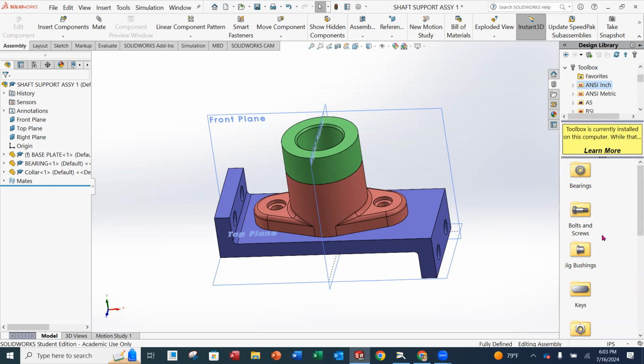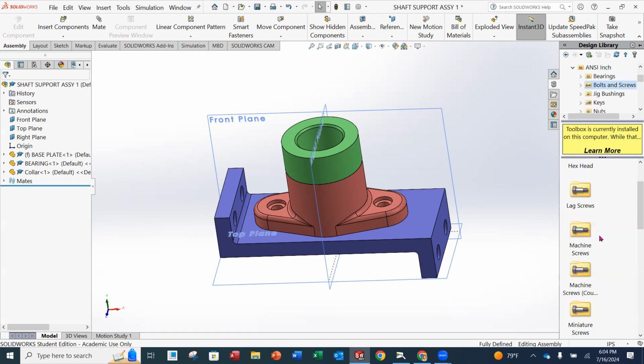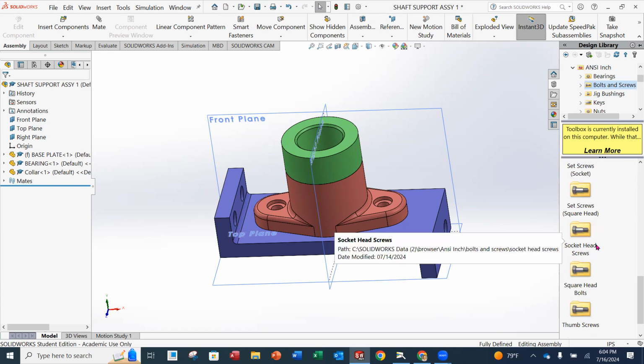What we want to go to is bolts and screws. So we're going to double click on that. Then inside there are all different ones. There's countersunk head, hex head, lag screws, machine screws, miniature screws, miscellaneous, round head, self-tapping, set screws, socket head cap screws. That's the one that we want.